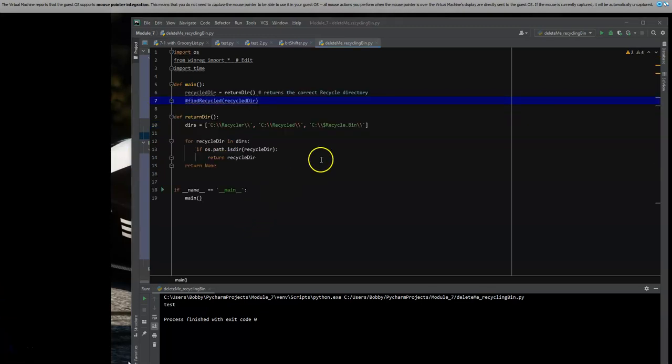Okay, so now we have created this function. I'll go over this function first. Here we're going to have a list called DIRS, D-I-R-S, which just stands for directory, and it's going to have the different options. So we have Recycler, Recycled, and $Recycle.Bin. This is really the one we're interested in because I'm working in Windows 10. The next thing is we're going to have a little for loop, and all this is doing right here is determining which one of these we have.